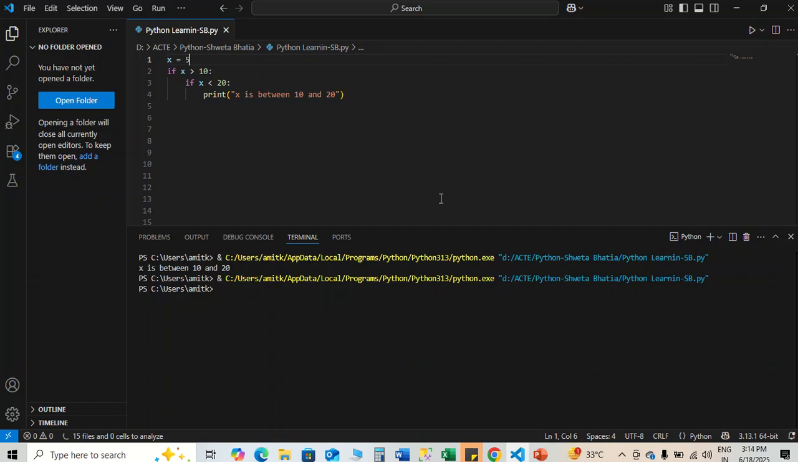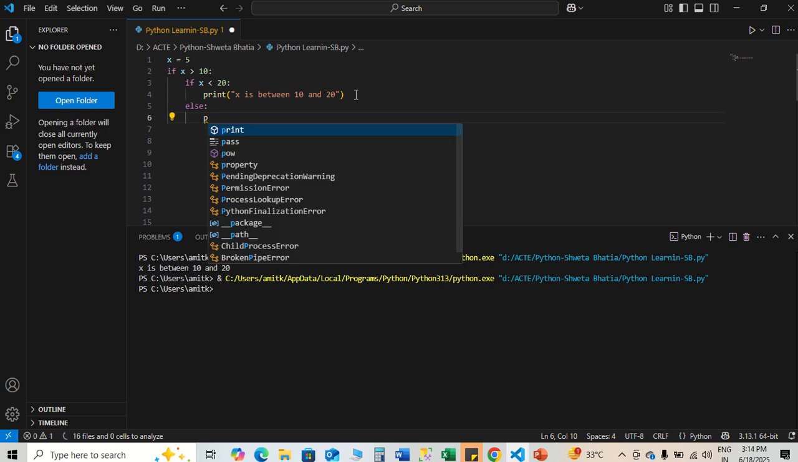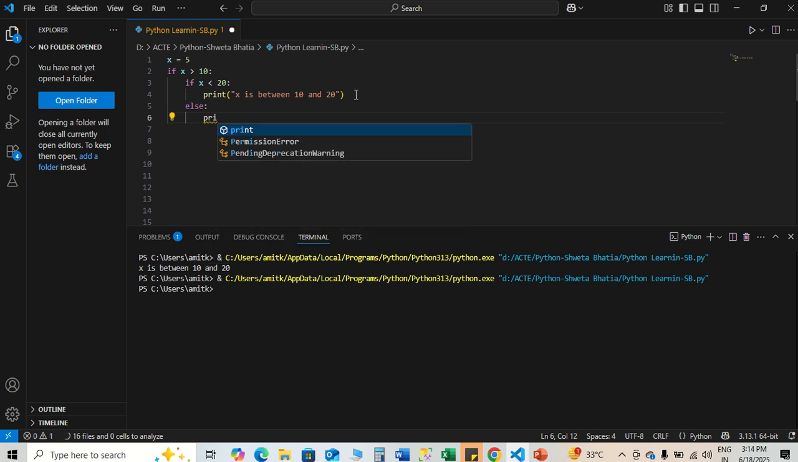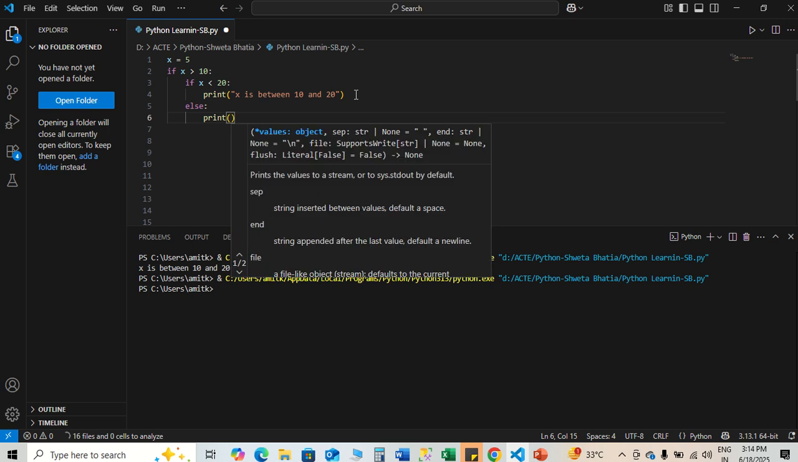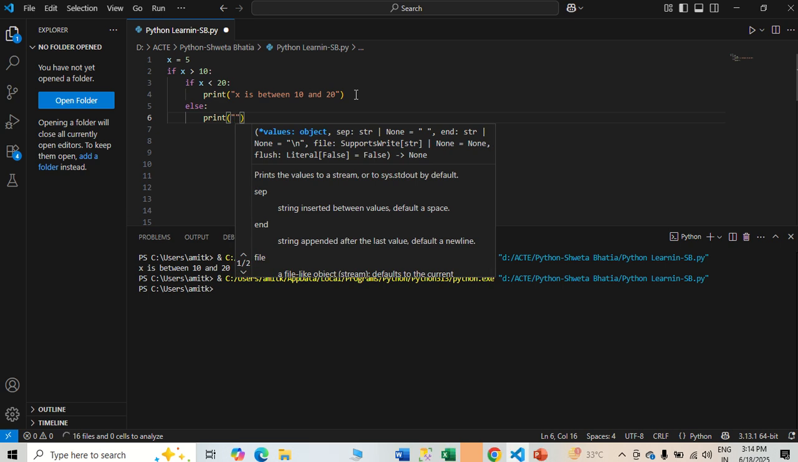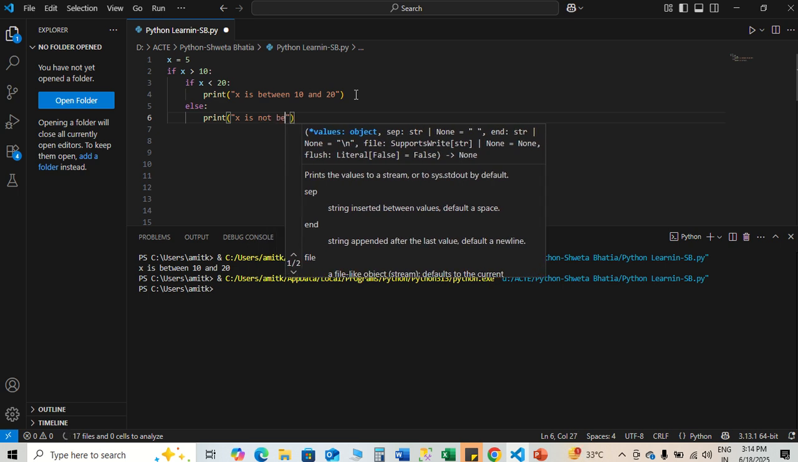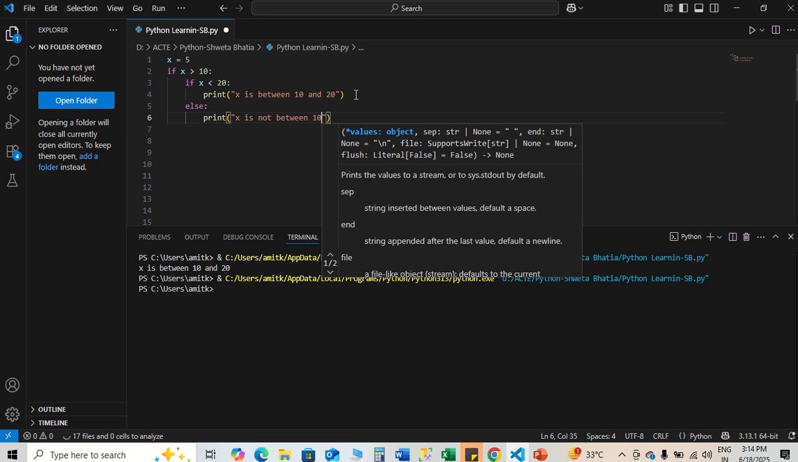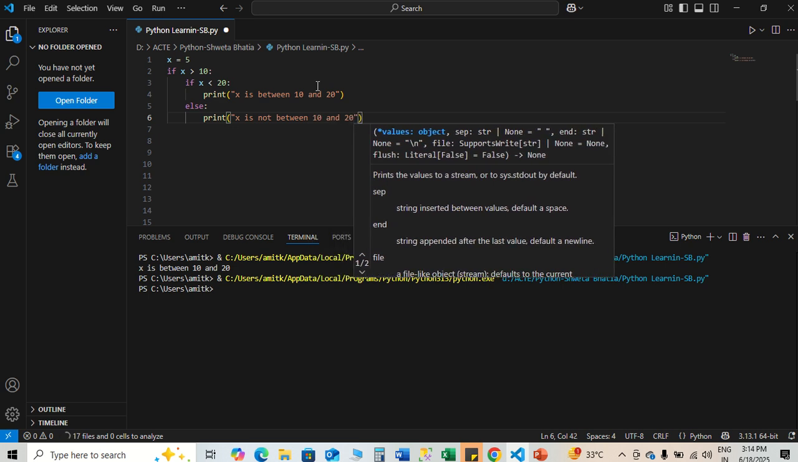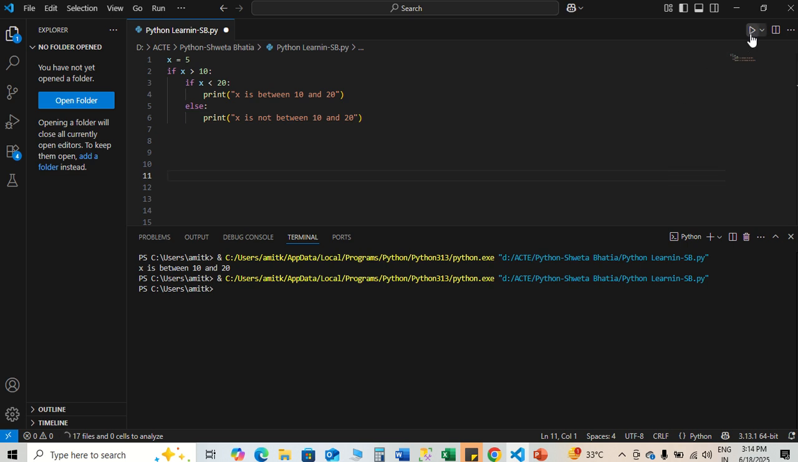So for that, we can put an else condition here. Else print, like what should I print? X is not between 10 and 20. Now let me run this program. Oh, not working.